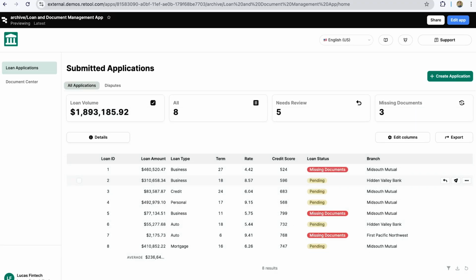And there you have it. After authenticating, we're met with our loan management application, and I can start moving through the functionality afforded to me through the portal. So in about 20 or so minutes, we as Retool builders and admins successfully externalized our loan and document management application, bundling it into a customer-facing portal.